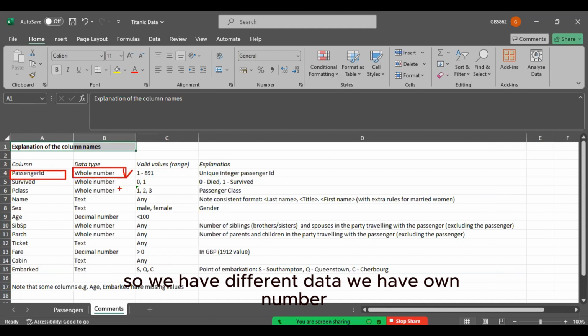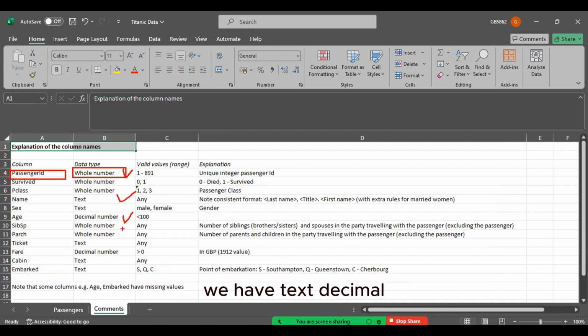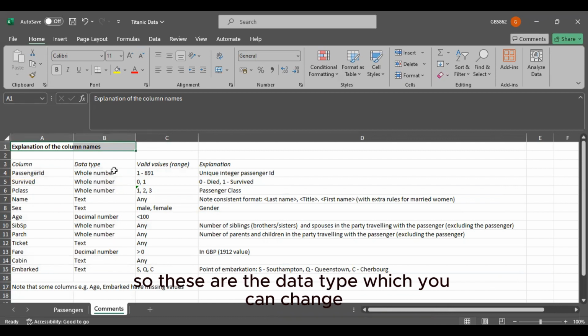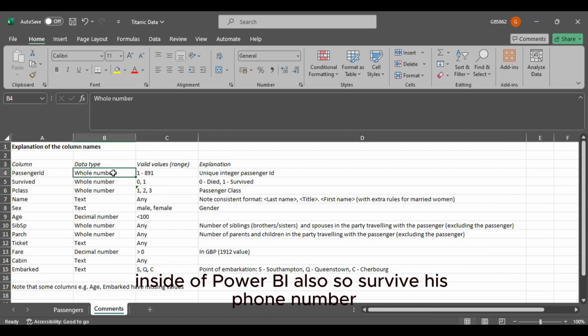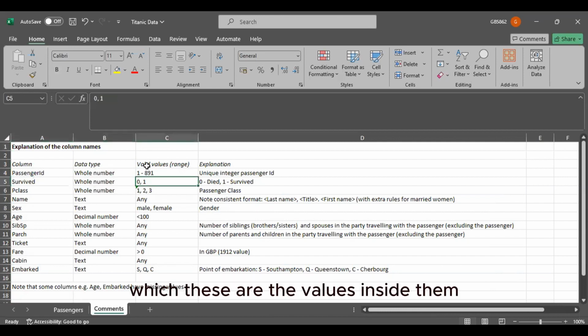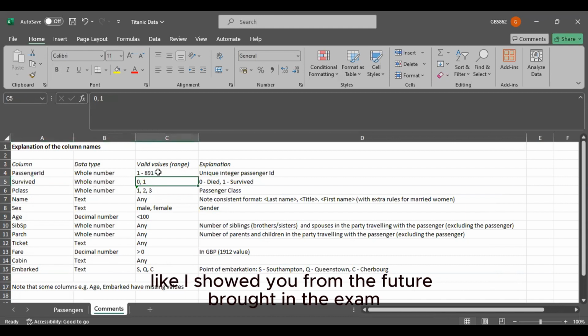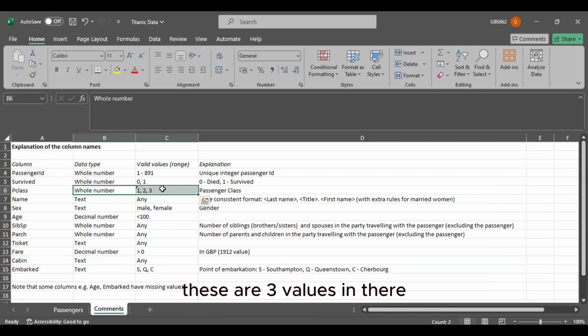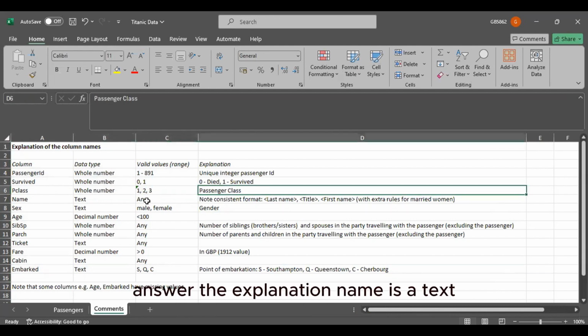So we have different data types. We have whole number, we have text, decimal, we have Boolean, then we have geographic data and dates. We have date and time too. You understand? So these are the data types which you can change inside of Power BI also. So survived is a whole number, which are the values inside it, like I showed you from the filter button in Excel. So this is the P class, which is a whole number. These are the 3 values in there, and these are the explanations.